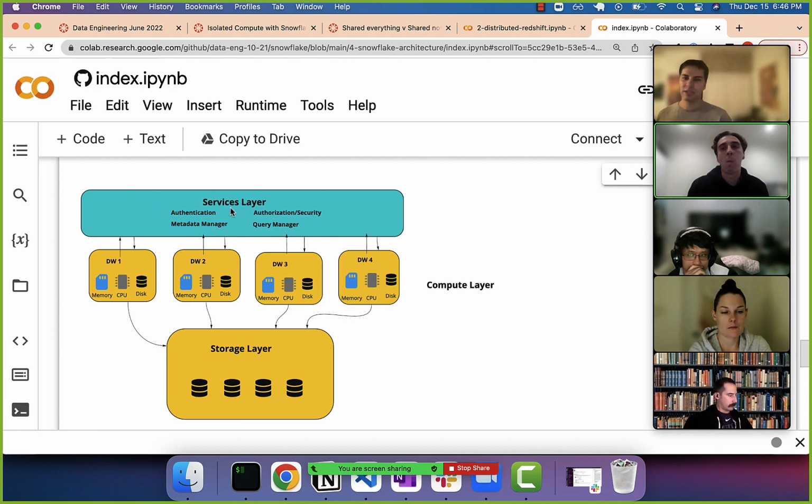And then the services layer is going to say, hey, the marketing department is able to access maybe this marketing data, but don't let them access the employee data, right? And that's taken care of in the services layer here. The other thing you see here is the query manager, right? Snowflake is optimizing the queries. When you issue a query, it's trying to perform it efficiently. This services layer helps take care of things like that.